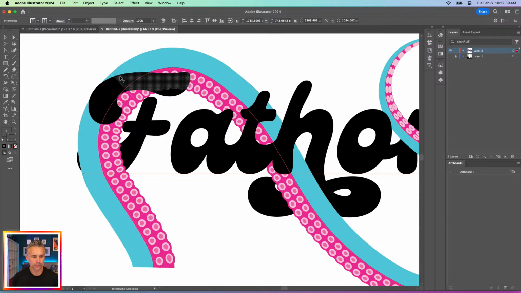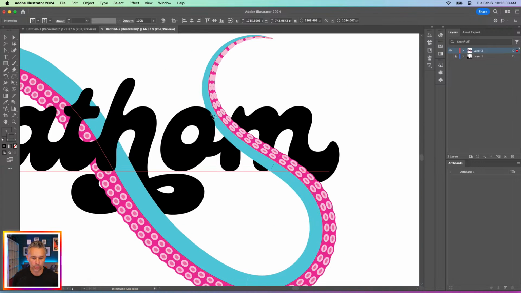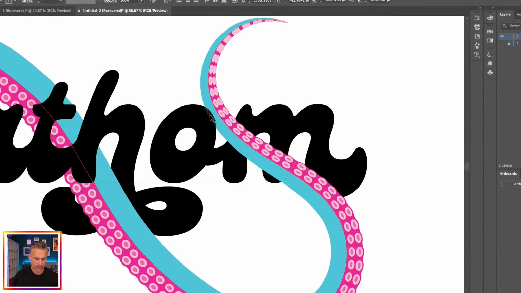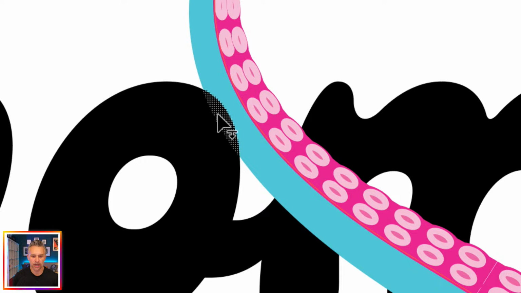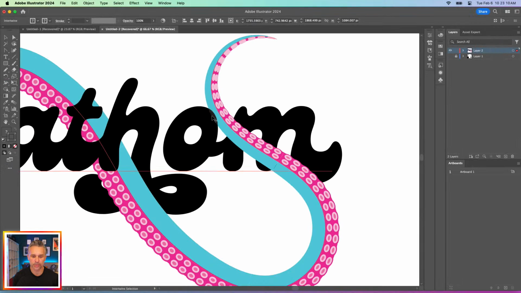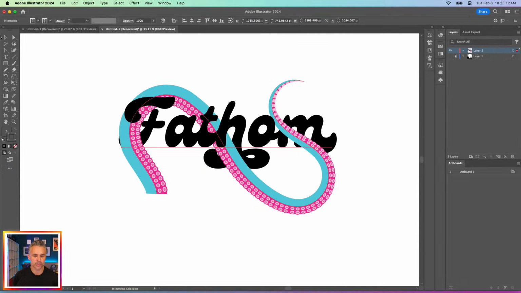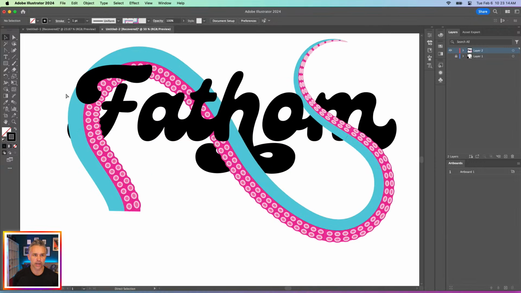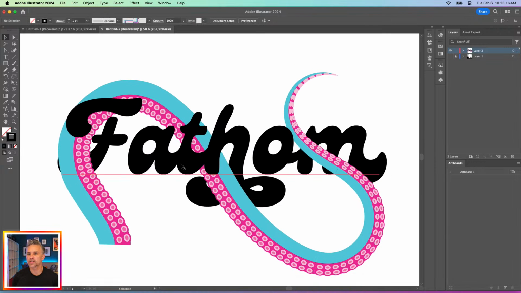Circle, boom, easy enough. If I want to toggle what's in front or behind, notice how it highlights it right here. So I can click on that, put it in front, push it behind, and that's how that works. And now we have a cool sort of intertwined logo, which I think is kind of neat.